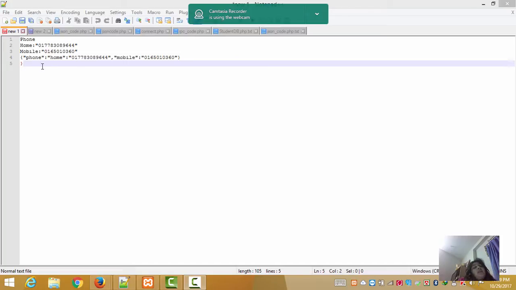Here we have an example of some data that we'd like to store, and it's a very simple example. We have to store phone information: a home phone number, which is 017783089644, and we can also store a mobile number, which is 0150100360. JSON is basically key-value pairs, where these numbers can be matched with a key.